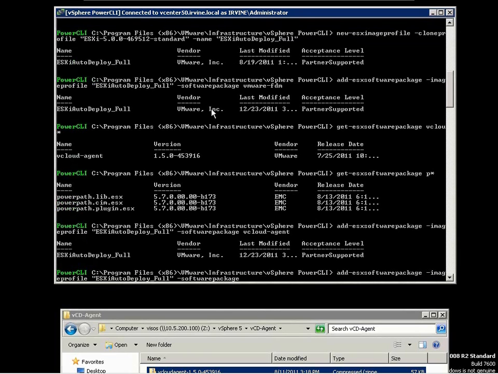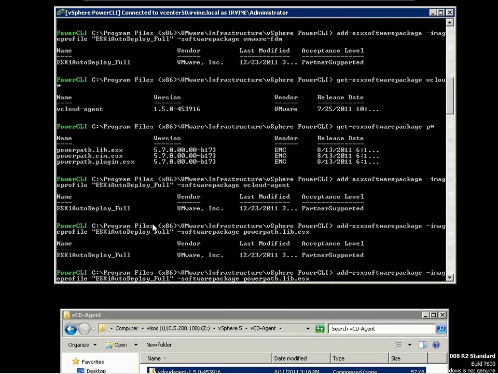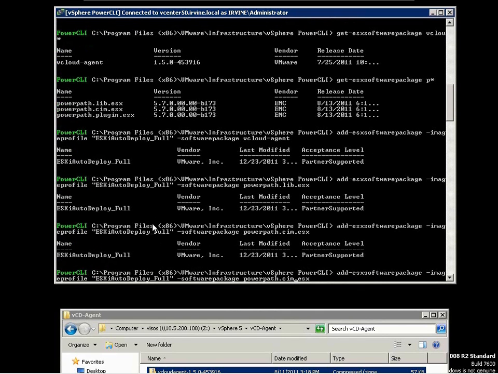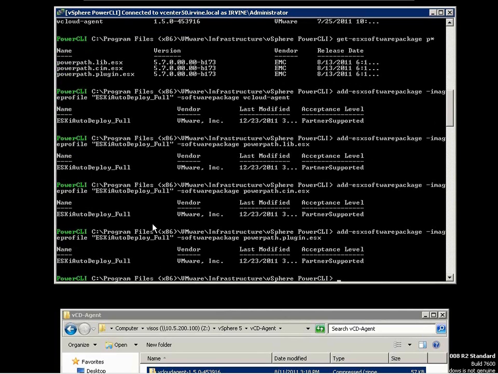Now we're going to add PowerPath.lib.esx, followed by PowerPath.sim and PowerPath.plugin. And with that, our image is complete. We have created an image. That image has ESXi, FDM, PowerPath, and the vCloud agent all embedded.